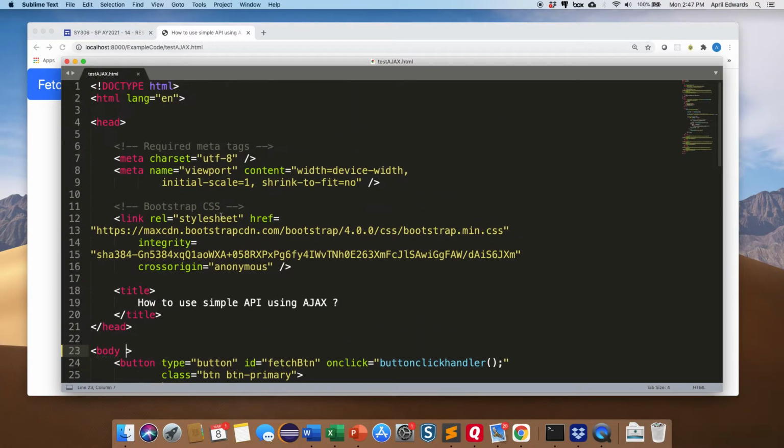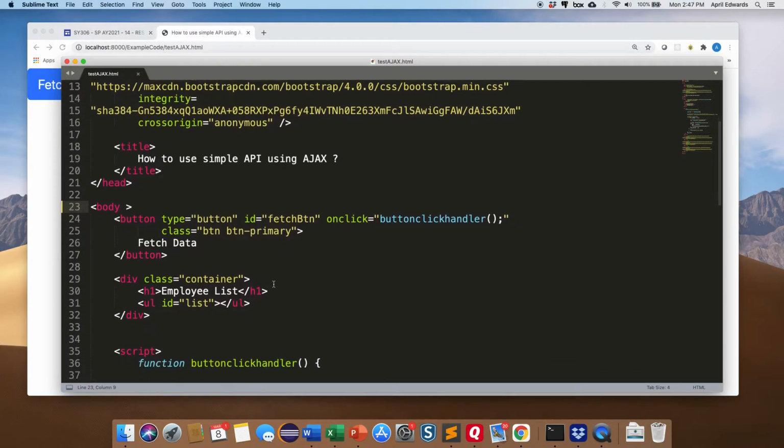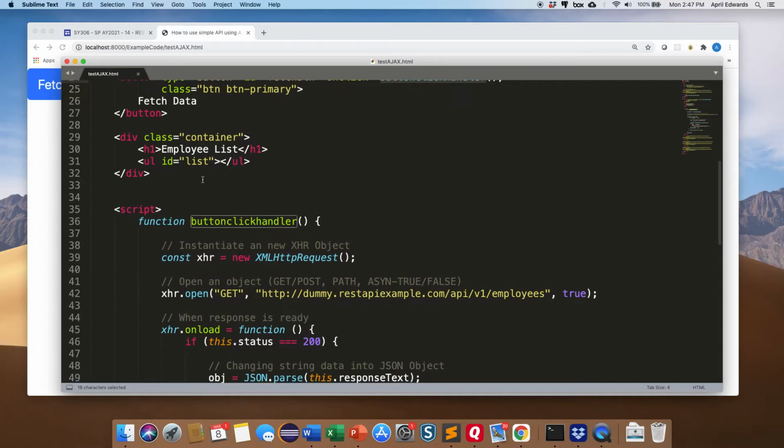Okay, so it's technically using the Bootstrap template, but it's not using any of the fancy stuff. It has a single button on the page, and when somebody clicks the button, a click handler function runs. We know how an on-click event works. It has a single container with a heading 1 of employee list, and then an unordered list with no items in it.